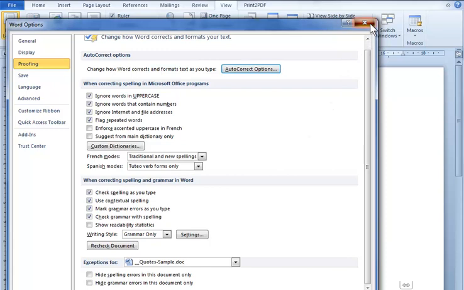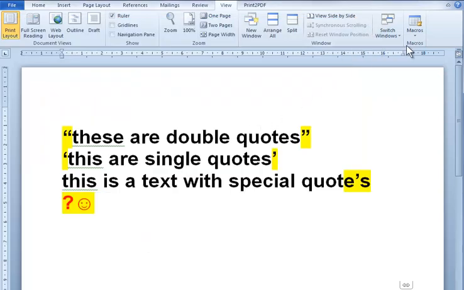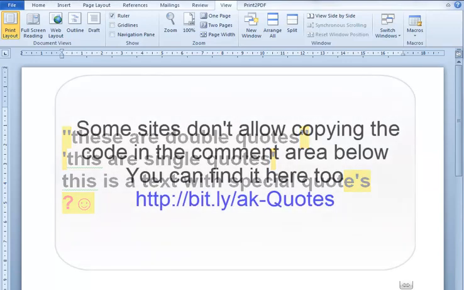OK, close this down. And if I now run the macro again, I did it now with the hotkeys, you see all these fancy smart quotes have been replaced. So now you can take your text and copy it very nicely into your website, and you won't have formatting problems. I've copied the text of the macro below this video, so you can copy it directly from there.